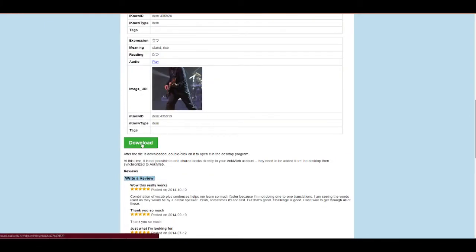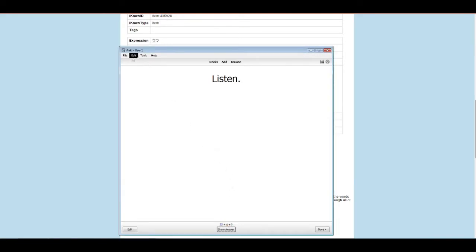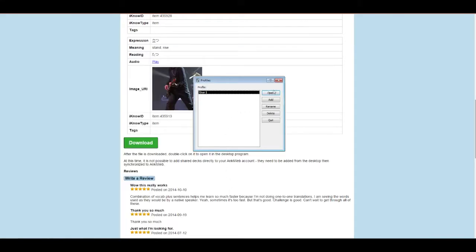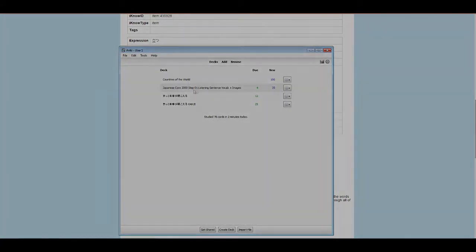All you have to do is just hit the download button. And then once it's done downloading, you don't have to do anything special. You just click on it and boom, you have it. You have it in your Anki deck. And it'll be in your set of decks. You just click on it, it'll be right here. This is the one I just downloaded.